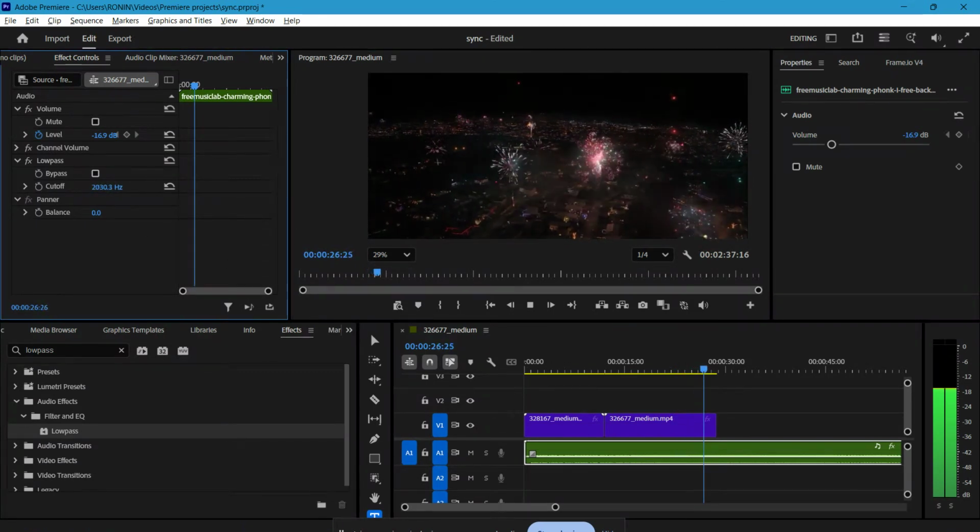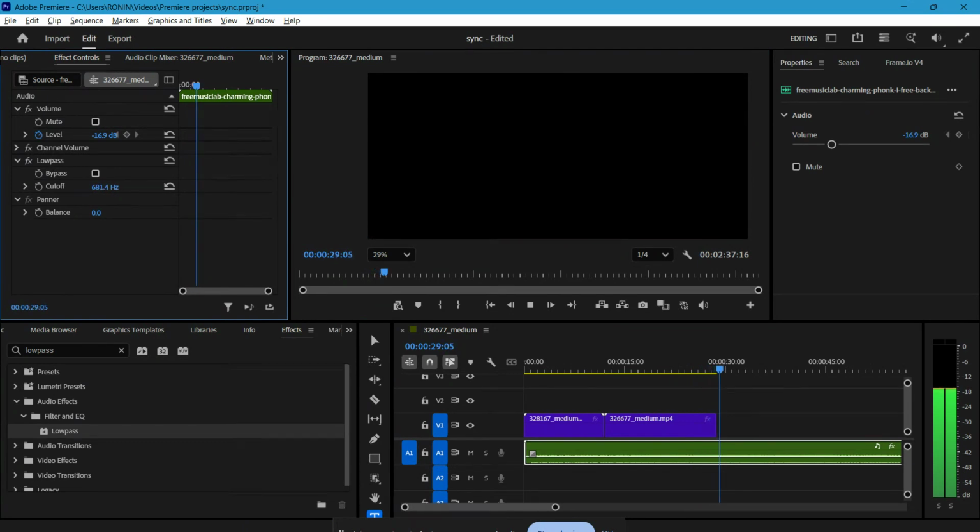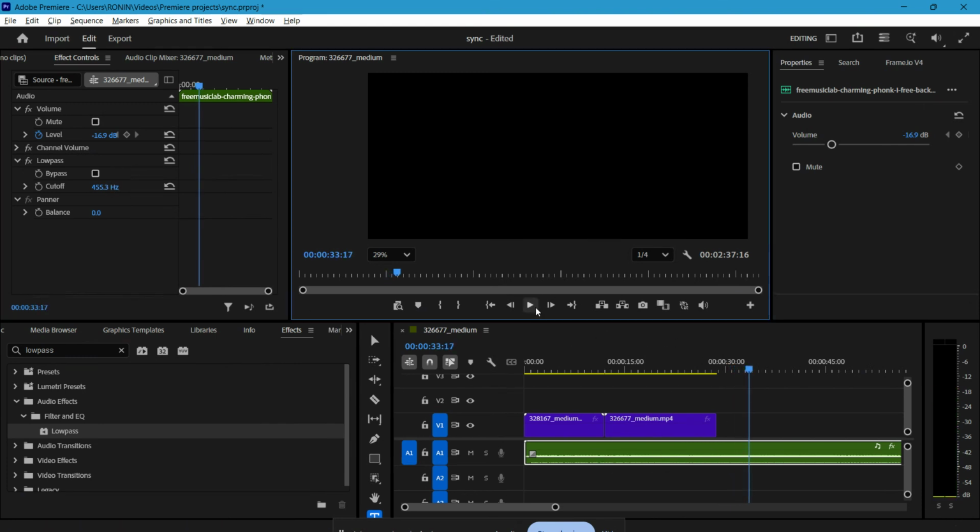This method is great because it's quick, clean, and easy to control. You don't need complicated audio processing or extra plugins. Just apply the low-pass filter, lower the cutoff, and instantly get that muffled effect.